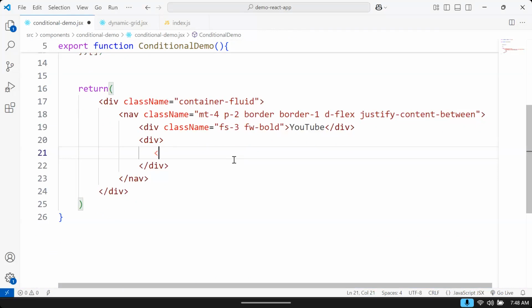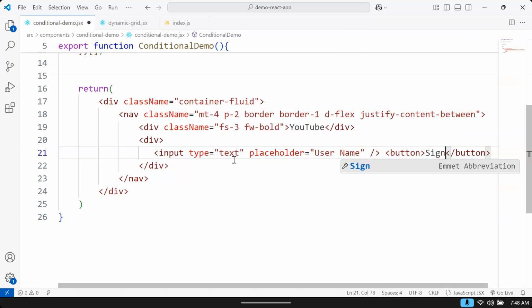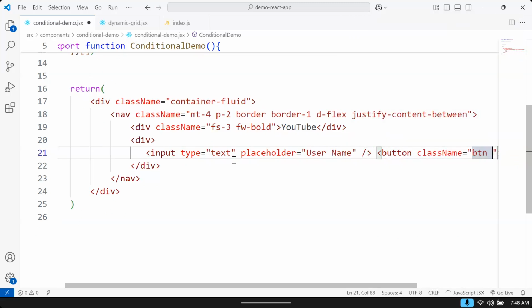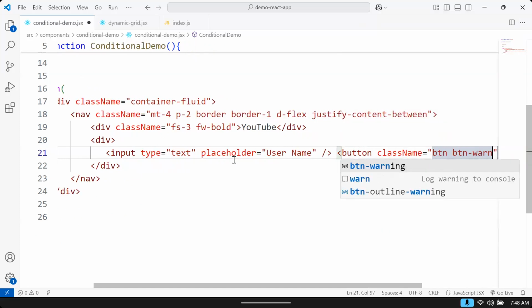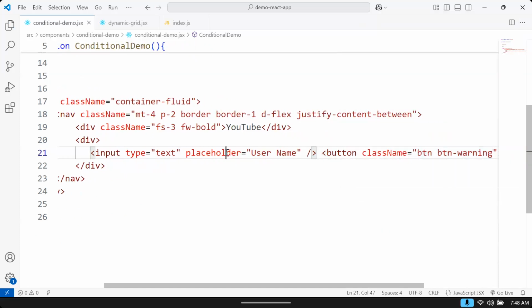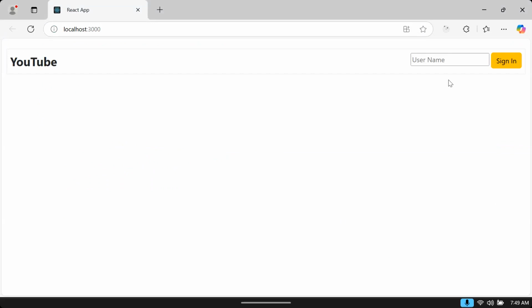Suppose input type is text, and that's a simple input type text, and placeholder: username. And we have a button, so sign in. Okay, button with btn warning or something. This is just one simple design we are having.